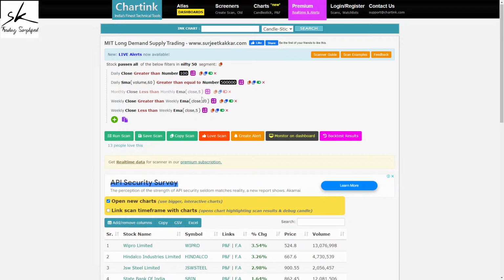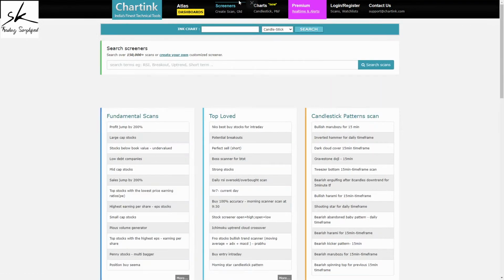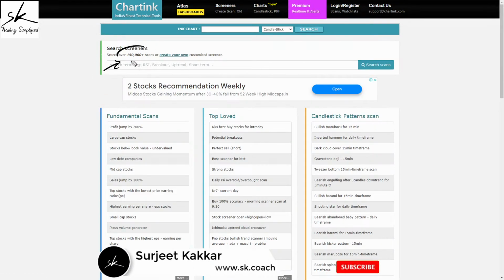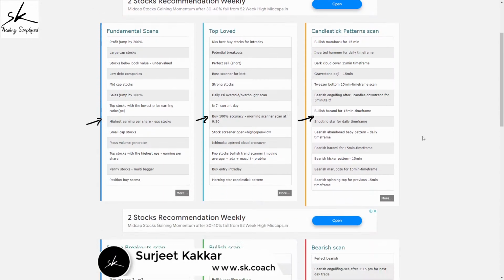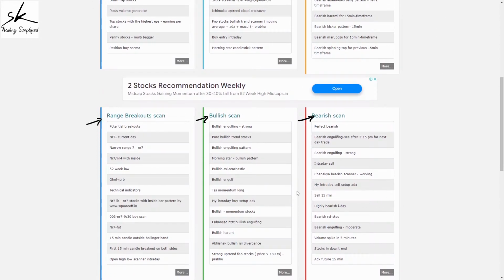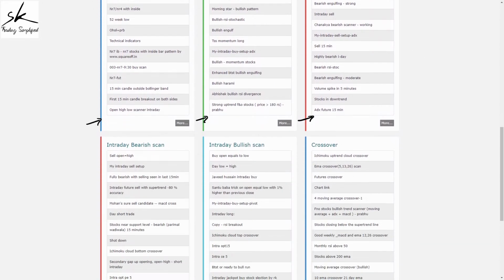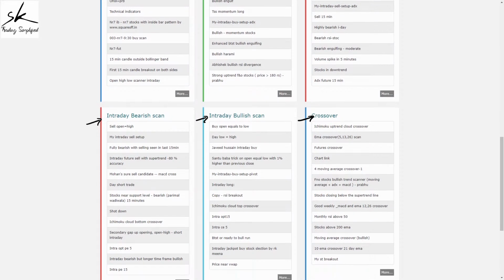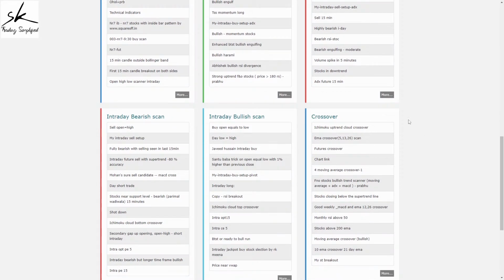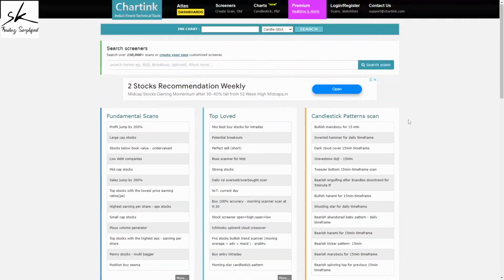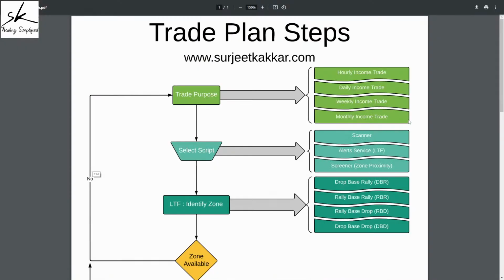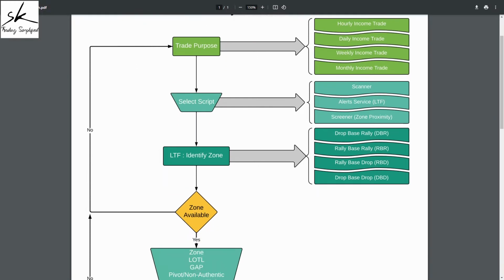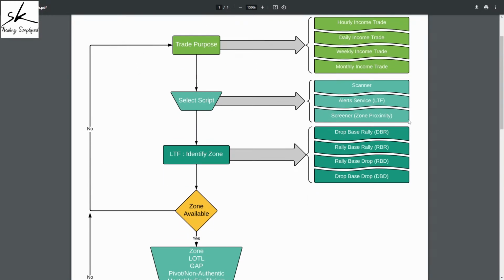And this is not the only screener available to you. If you go to the screener section on this website, you can see you have over 150,000 scanners available on this particular website. Some of them are based on fundamental analysis. Then you have your top loved, your candlestick patterns, your range breakout, bullish scan, your bearish scans, then your intraday bearish, intraday bullish crossovers. So n number of screeners are available to you. Out of this, whatever you feel is the best fit for you, you can use that. And this is just one website. Similarly, if you do a Google search, you'll be able to find a number of websites, a number of scanner screeners. Whatever you wish to use, you can use that.